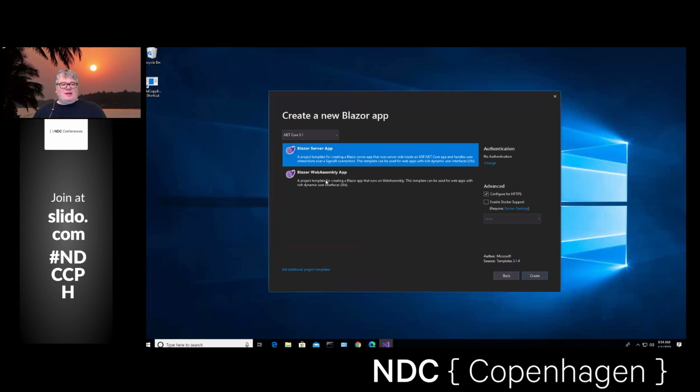Because I've installed the template, I have the option of also doing a WebAssembly version. And hey, if you've installed the template and you don't see this, here's a little trick that I just learned yesterday or the day before. Switch back to .NET Core 3.0 with this dropdown and then back to 3.1, and you should see it. The latest version of Visual Studio 2019 preview is still a little wonky, but there's workarounds. So Blazor server app is what I'm going to create.